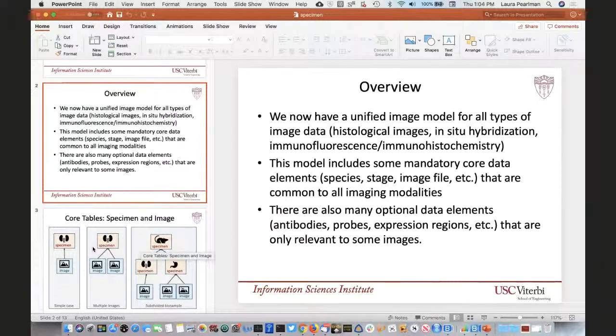Before we move on, I'd like to also emphasize that even though we focus the data type on imaging data, specimens are involved in most of the data submission. Right, but what we're talking about now, this is the imaging tutorial.